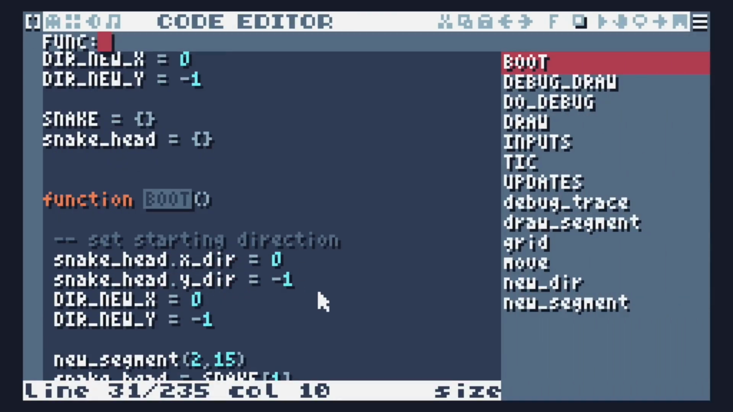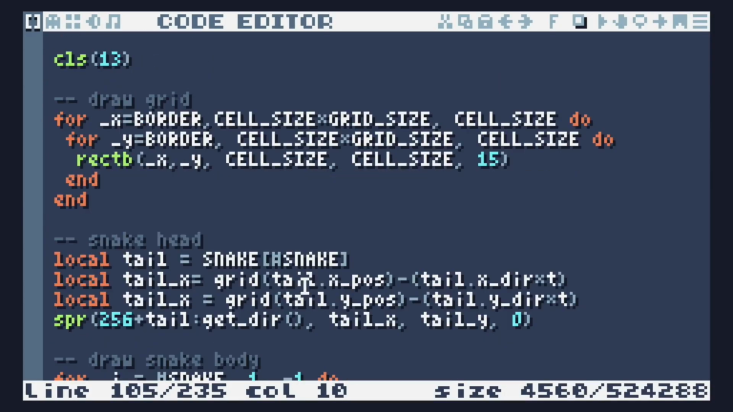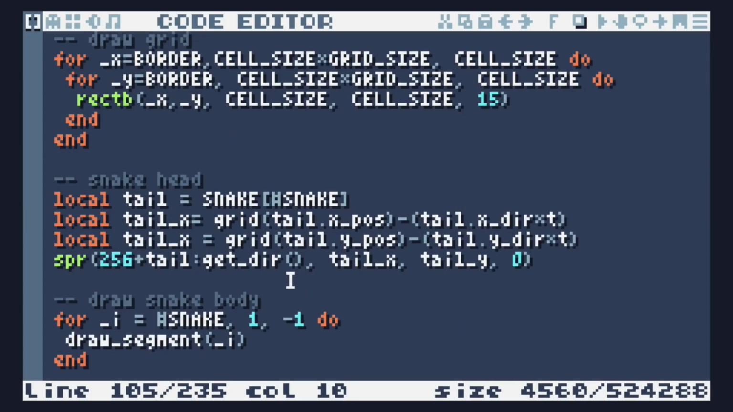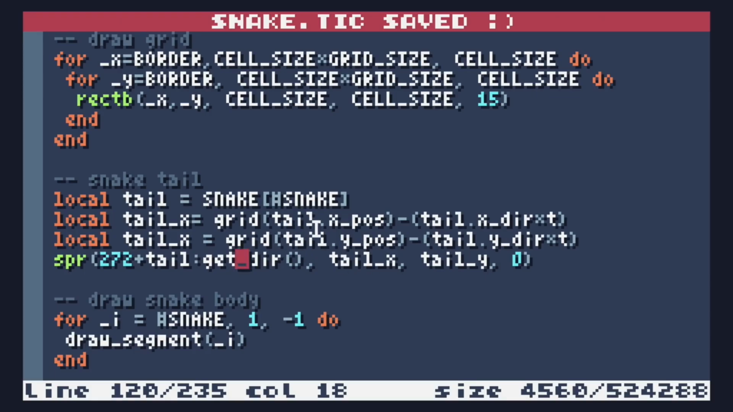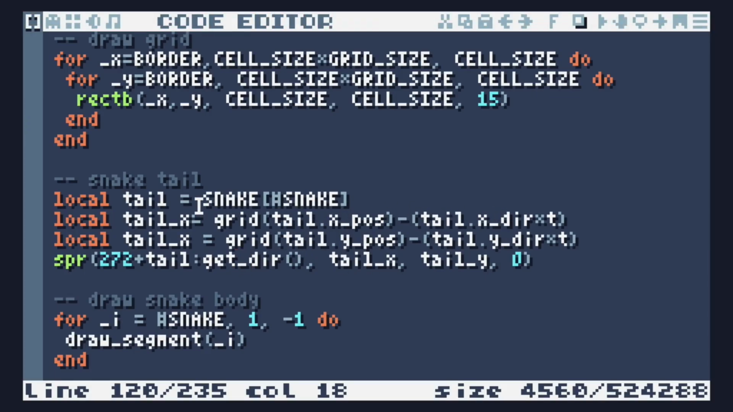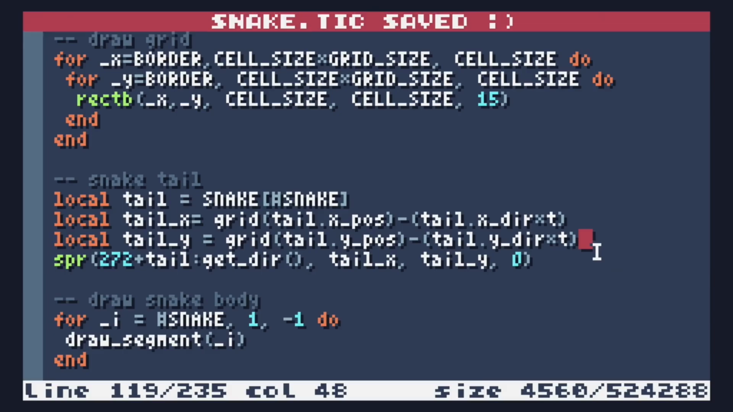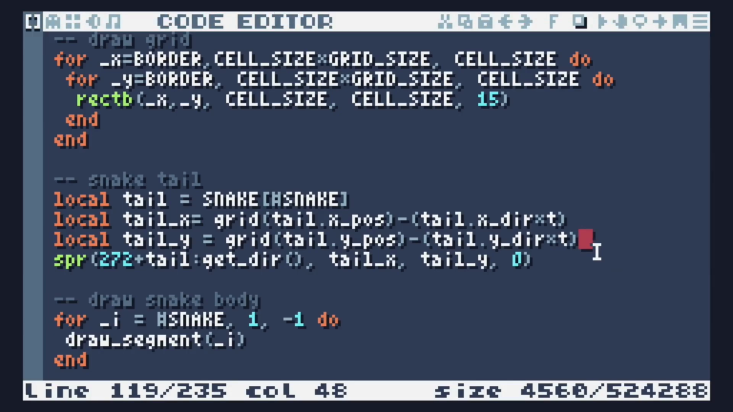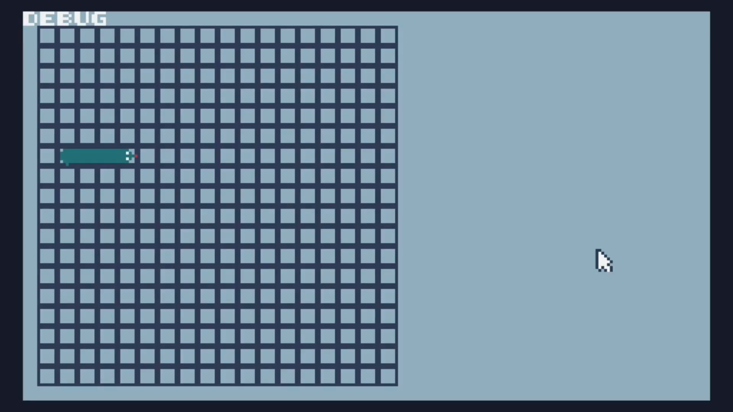Firstly, go to draw, find where we draw snake tail. It's at 272, and clearly we are miscalculating something about the tail. Tail x grid, tail x position, tail dot x direction, and tail y. There we go. Now our snake has a teeny tiny little tail.